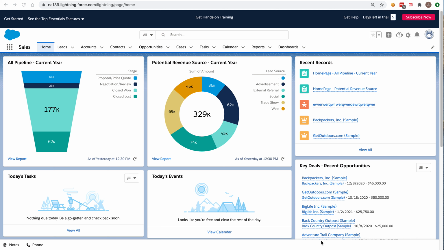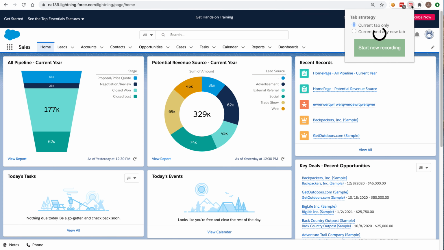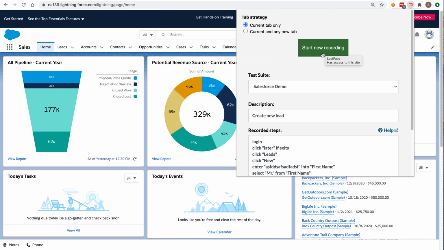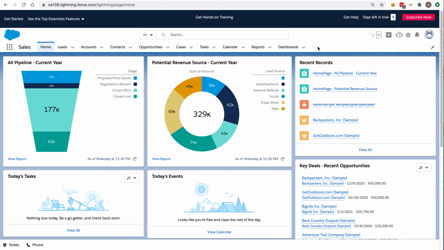Show you how easy it is to create tests with Salesforce using testRigor. I'm logged in to my Salesforce account and I installed the testRigor plugin. So I click on the plugin and say start new recording.